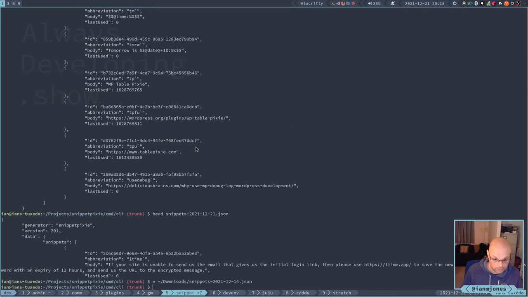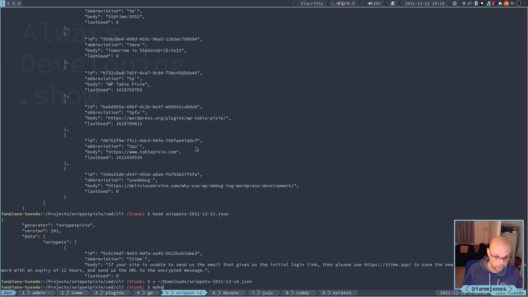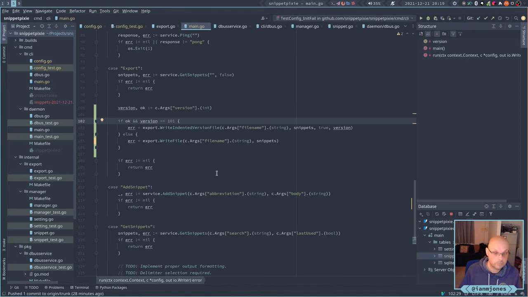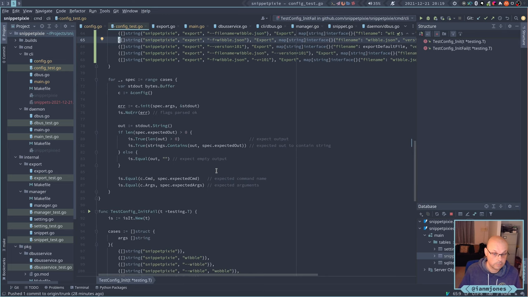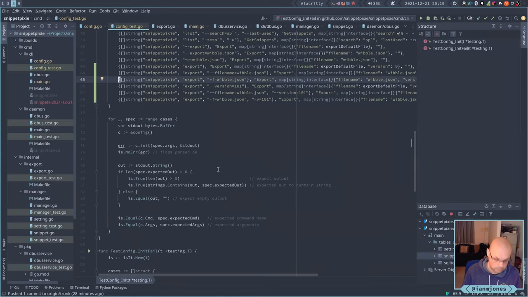Let's try. This is all CLI, isn't it? There's nothing outside of the CLI changed. So I should be able to do, right, make test here. Panics, that's not good. What did I do? Oh, it's the init is failing. Huh. Why?